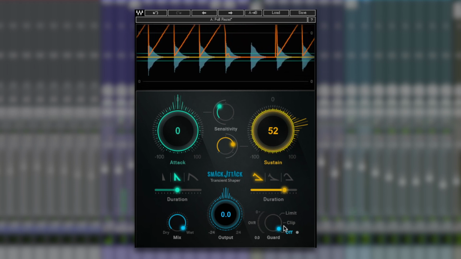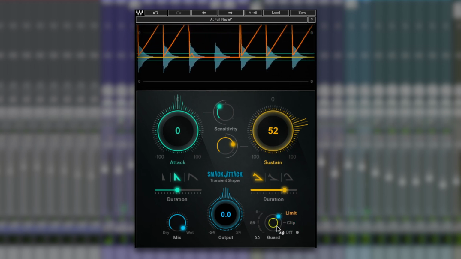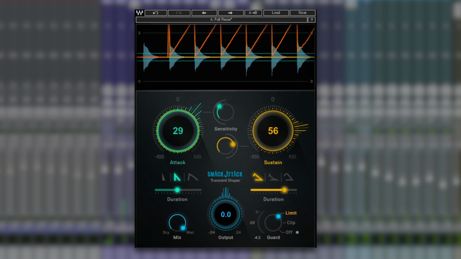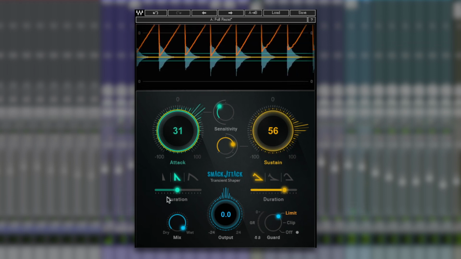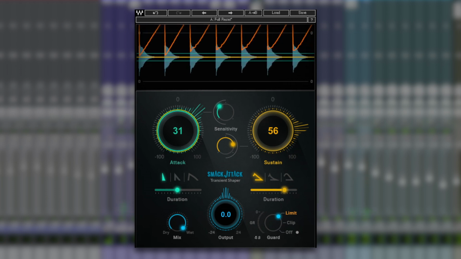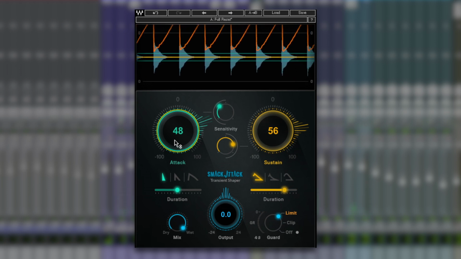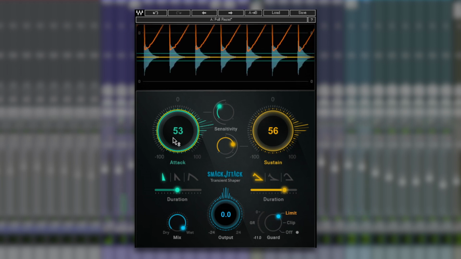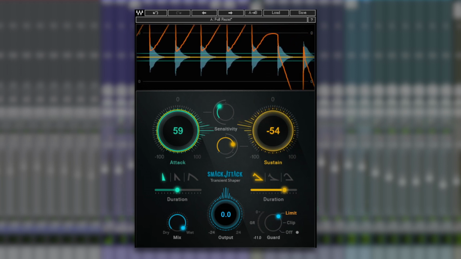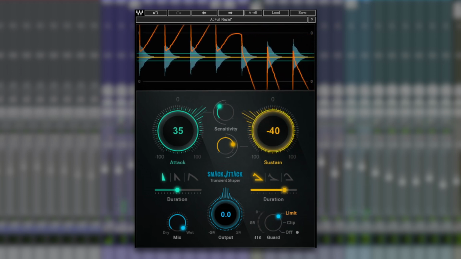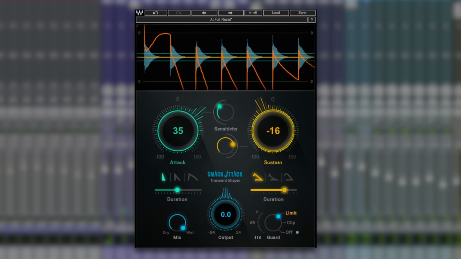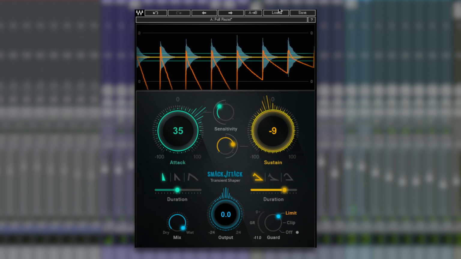Right, let's have a little go with the attack, and for this I'm going to put it on the limiter so I don't clip. And let's go for one of the short shapes. Pull the sustain back. Too short. Bypass.